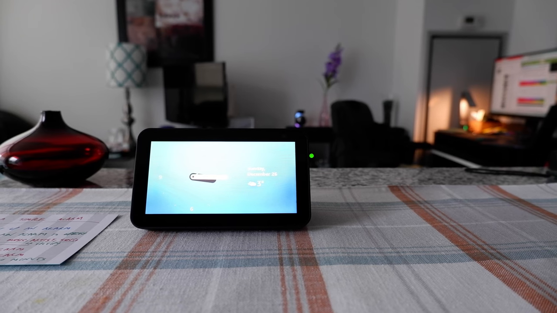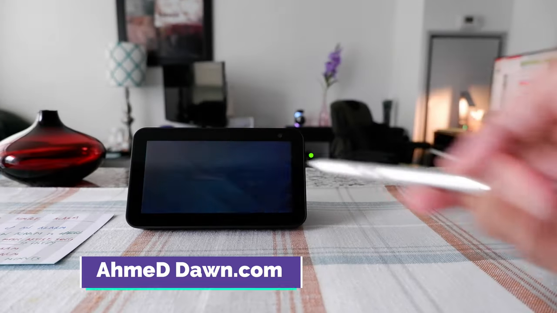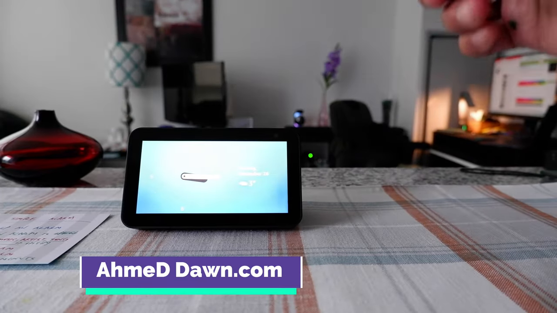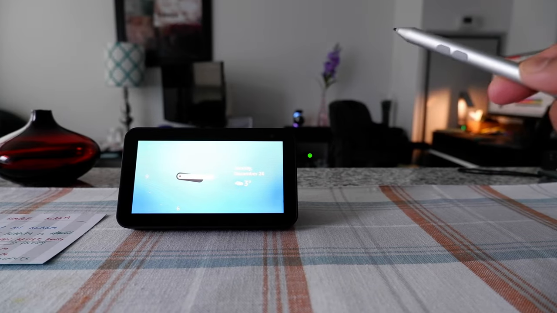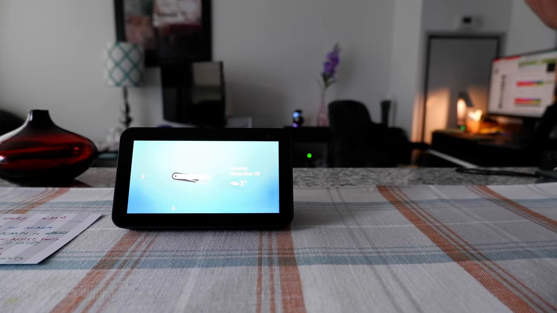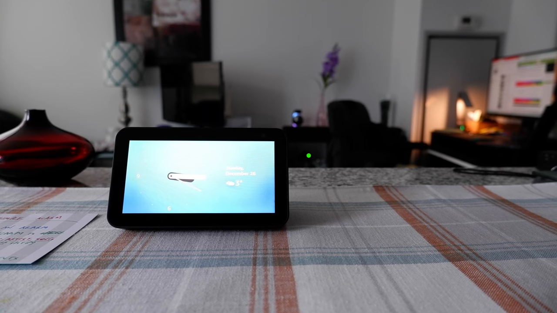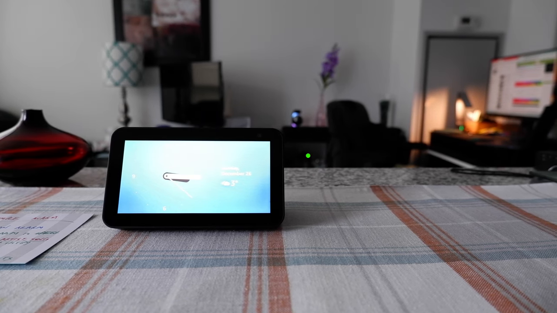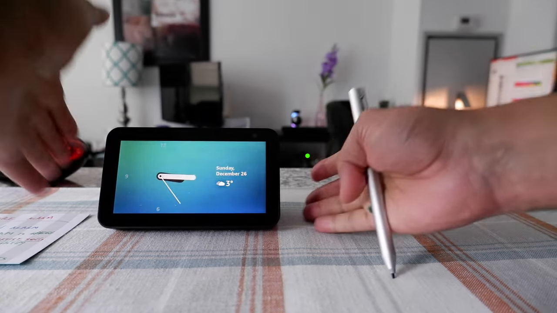So my objective today is to set up a simple alarm with Alexa, and I'm not going to be using any app or any touch commands. I will only be using voice commands, and I'm going to show you how you can easily set up a simple alarm with Alexa.